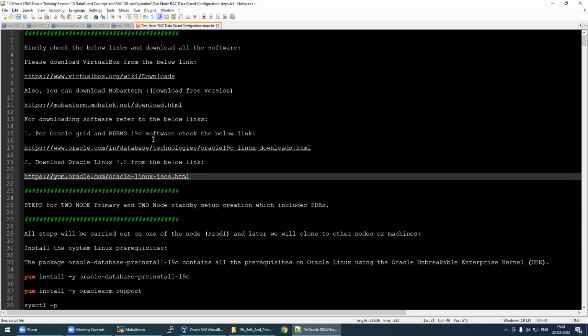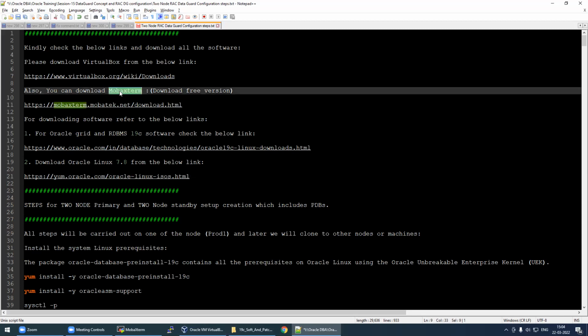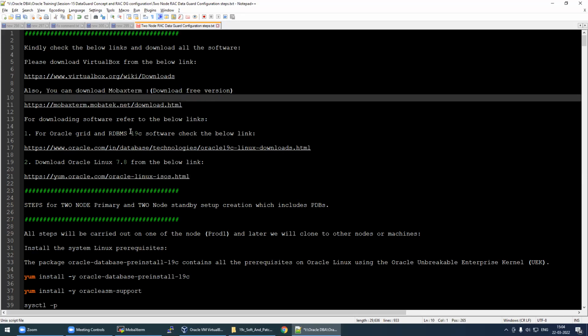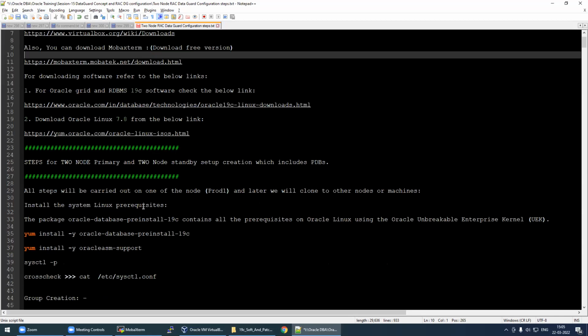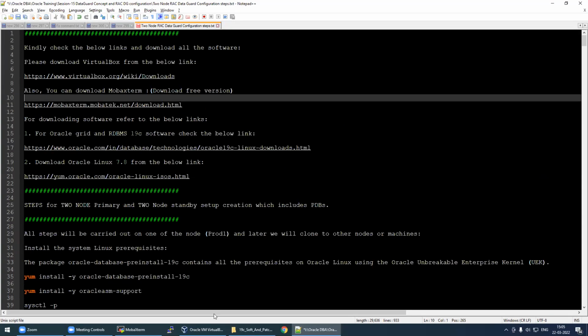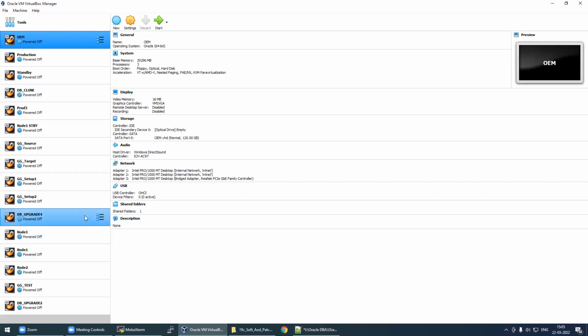Once you have downloaded all these things, install VirtualBox on your system, and also install MobaXterm, and place all the software at one location from where you can use it for the installation. This is the ISO image that can be used for operating system installation. Initially we will be installing Oracle Linux 7.8. Once the installation is over, we can proceed to the RAC setup. Let's quickly do the RAC setup one by one.